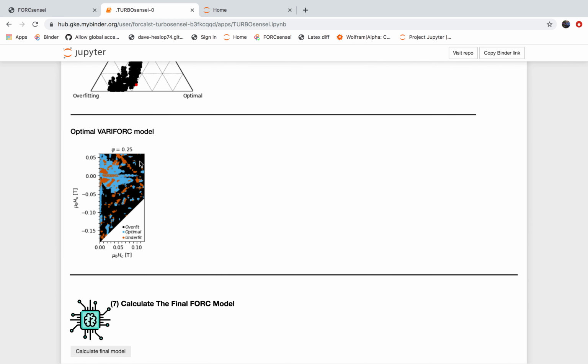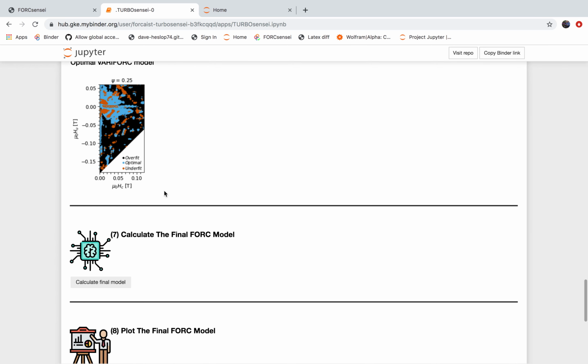We also have the optimal varifork model plotted as a function of these different model orders. So these are the different spaces through the fork distribution space where the given varifork parameters have a tendency to overfit the data, they're given optimal fitting, and they tended to underfit the data. And more explanation of this is provided in the paper.